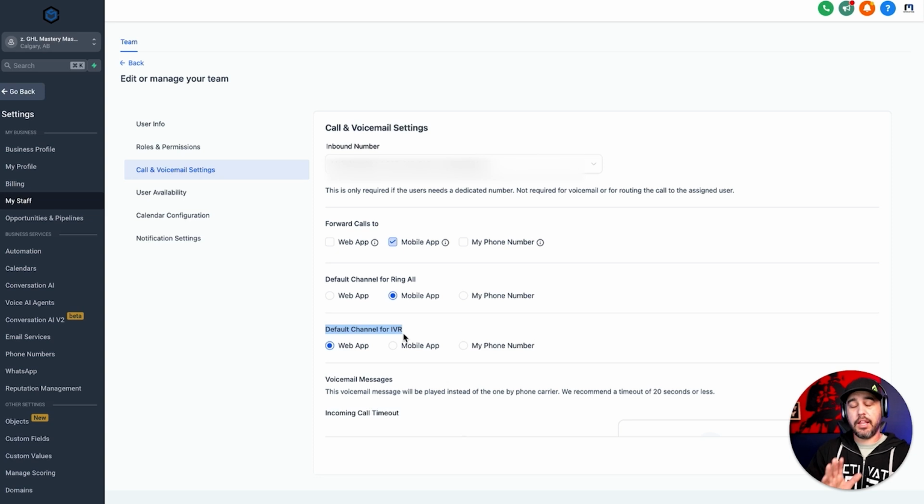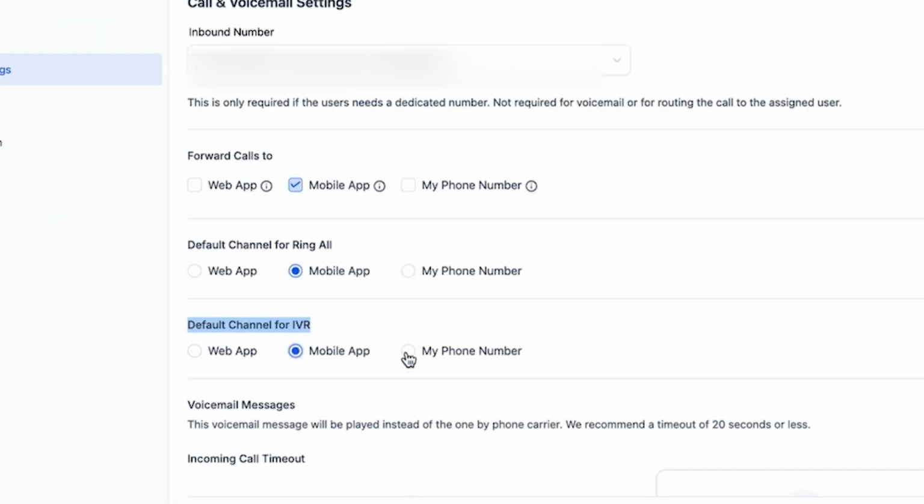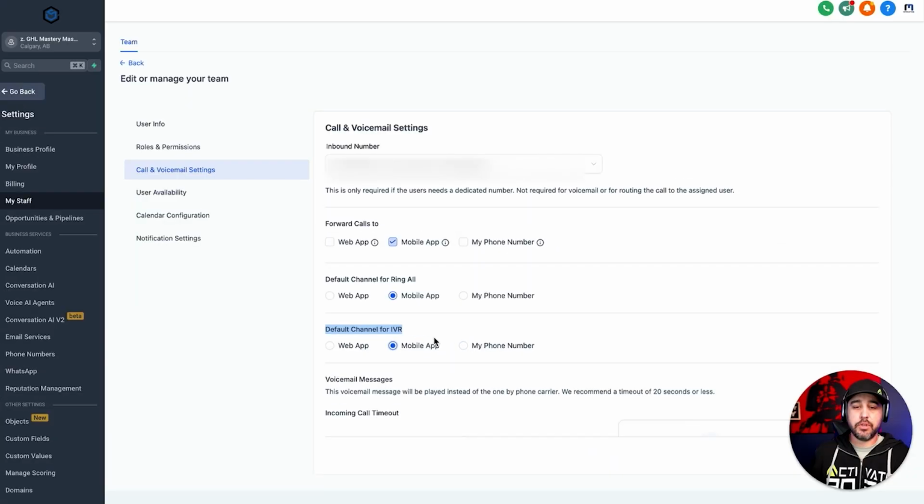Highlevel has this amazingly advanced IVR system. If you're not familiar with what an IVR is, it's basically an auto attendant. Press 1 for this, press 2 for that, but it goes so deep. We're going to try to cover that in an IVR video later on in this training. But if a call is being forwarded to the user from the IVR, this is another area where you can set where you want this phone number to ring to. That's going to be the mobile app for me again.